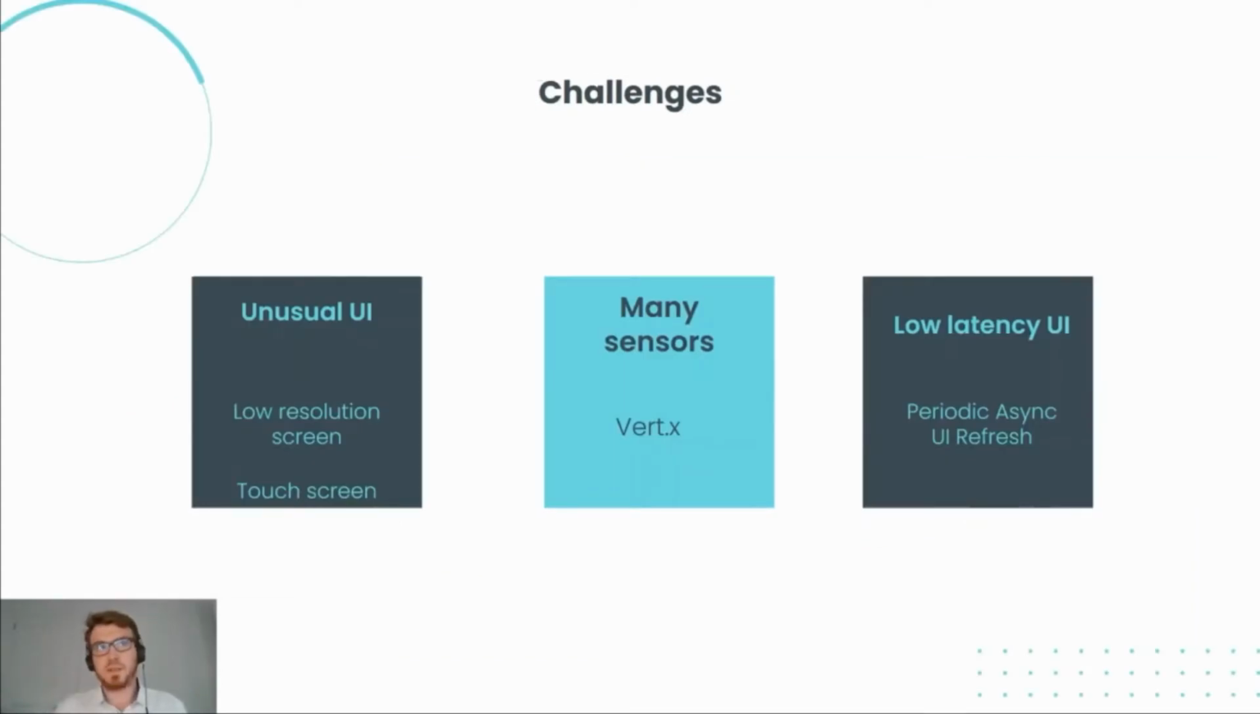Which are the challenges we faced? Unusual UI. In the cabin of the train, there is not much space. So the pilot doesn't have a keyboard, and they have a really small screen, which is a touch screen. So we had to build such a UI, and you can do it with Eclipse RCP quite easily. We talked about Vert.x, but to interface the many sensors, we used Vert.x, and it was really nice, and it saved us a lot of time.